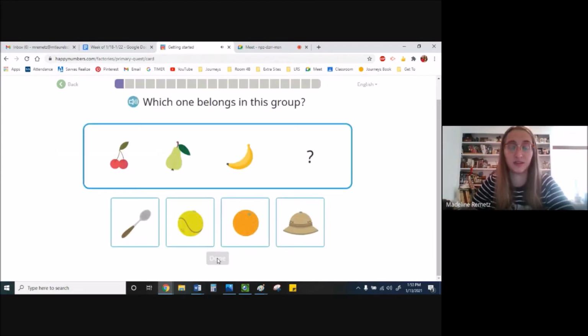Which one belongs in this group? So I actually clicked the done button to get to my next question. So make sure you look for that done button at the bottom. If maybe it's too big for your screen, you might have to slide it up and down over here on the gray bar. But you're going to keep asking these questions.